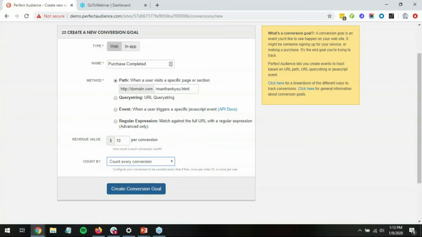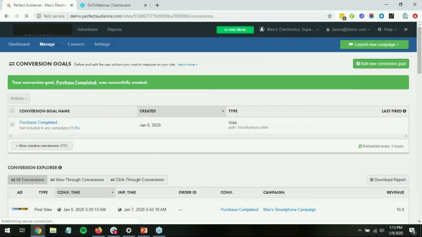I'm going to count every conversion because I make my $10 every time someone makes a purchase. Create our conversion goal. You can create as many conversion goals as you want. You can track up to 3 per campaign. Let's create an audience segment now.